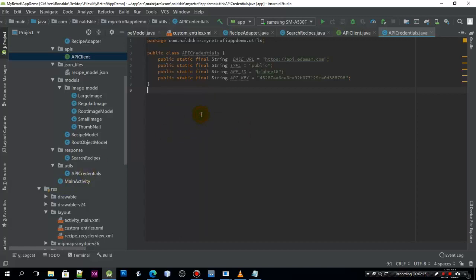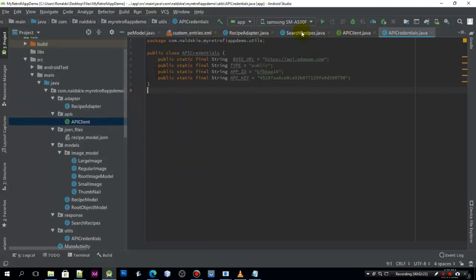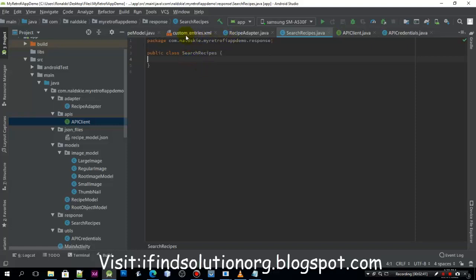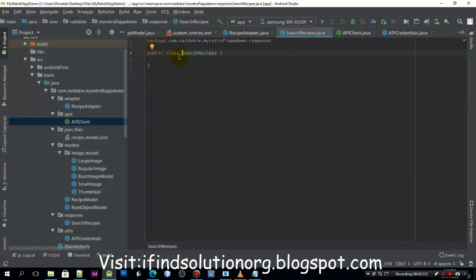In this tutorial, we need to continue working on the search recipes class because we have not yet completed it. Because we are passing it to this interface, to the Retrofit call, as a parameter, this will be sent to the server.